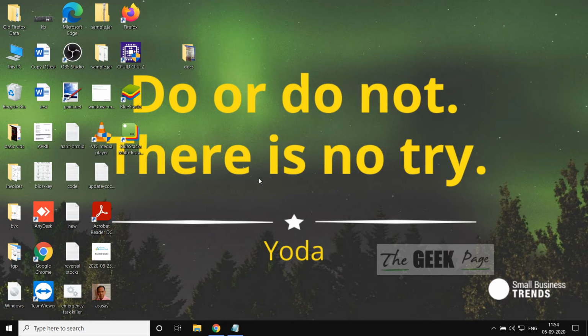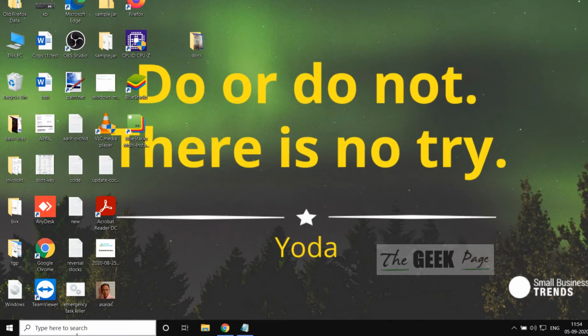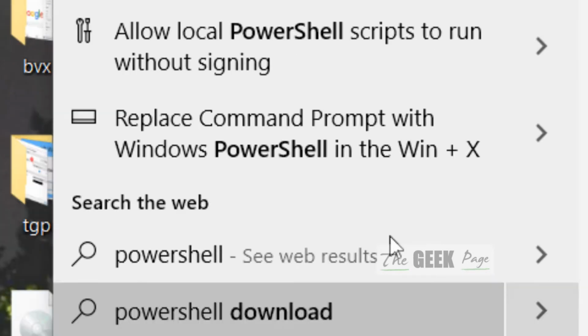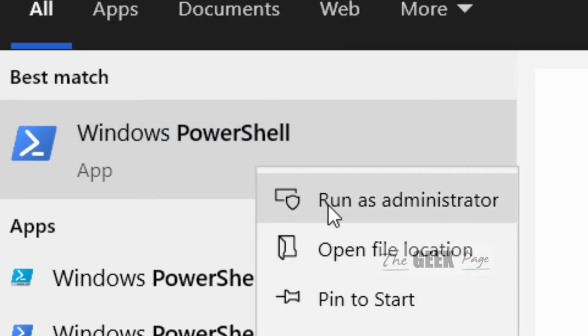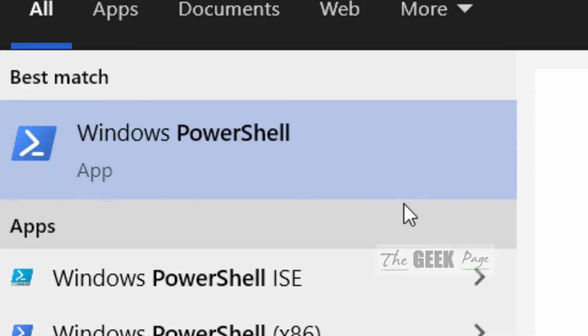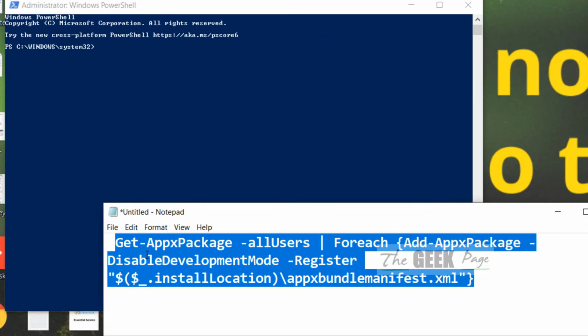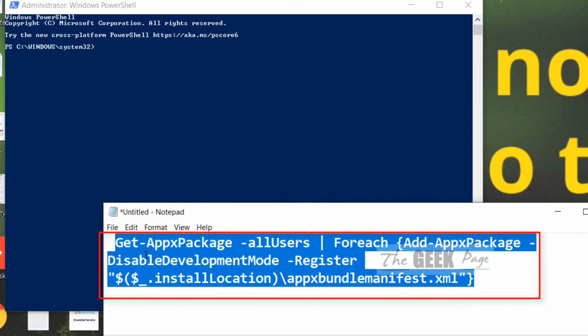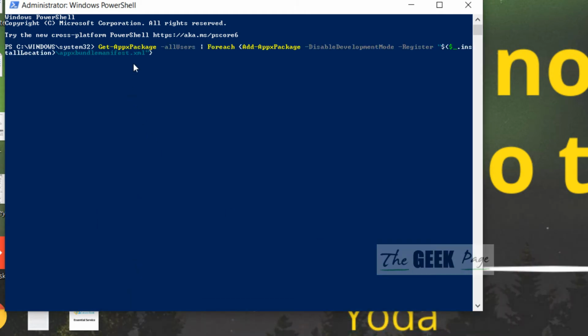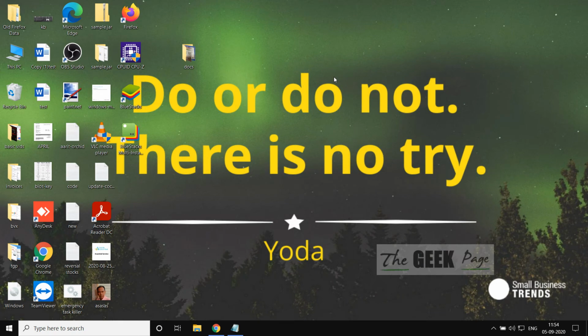Second method, if the first method does not work, just search PowerShell in the Windows 10 search box. Now right click on it, click on run as administrator. Once it opens up, you have to run this command. I have pasted this command in the description of the video given below. You can directly copy it from there. Just copy the command from the description of the video and now paste it and hit enter and let it execute fully. And this also fixes the problem in most of the cases.